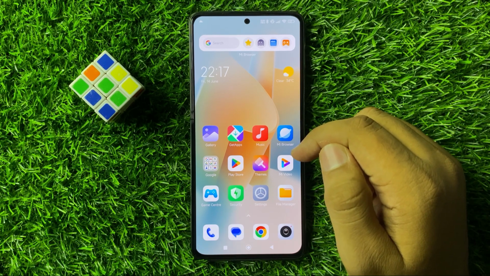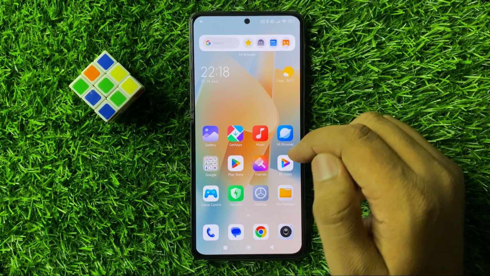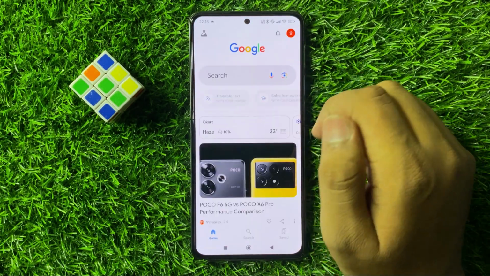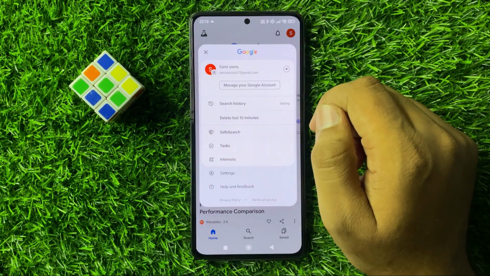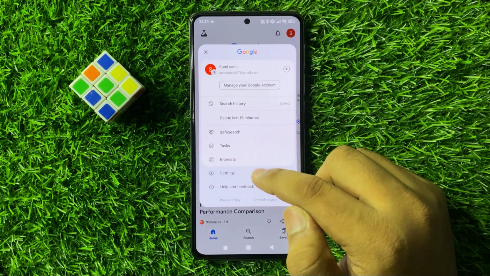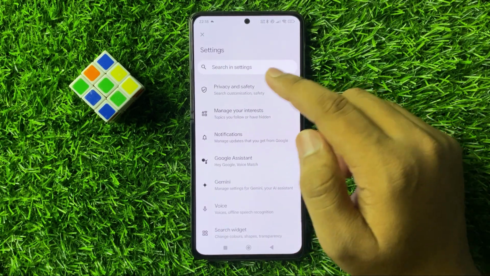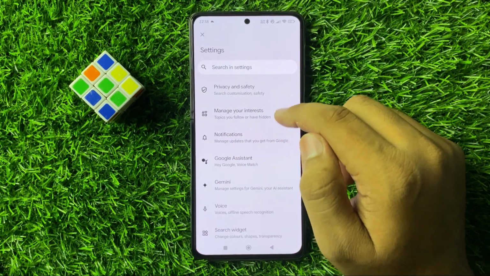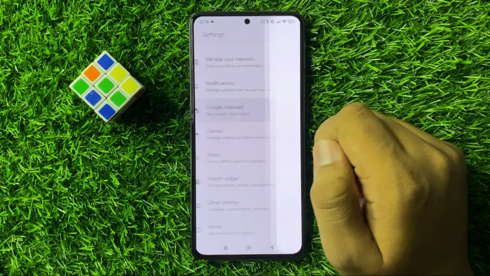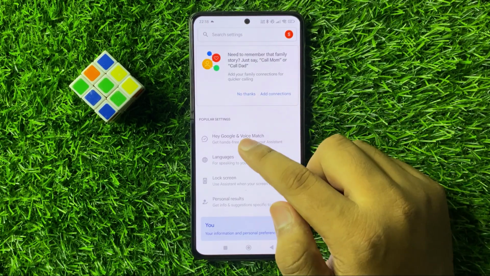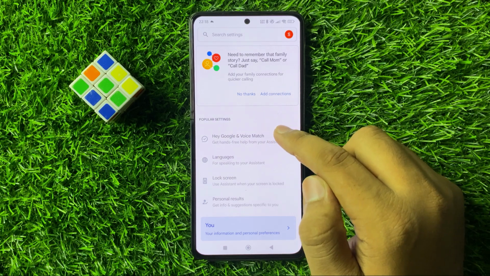In this video I will show you how to turn off Hey Google on Redmi Note 13R. So first of all, open Google. Now click on your profile icon and then click on settings. Now in settings, scroll down and click on Google Assistant and then click on Hey Google and voice match.